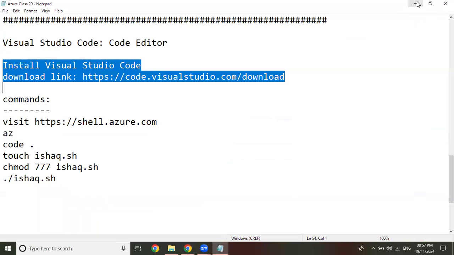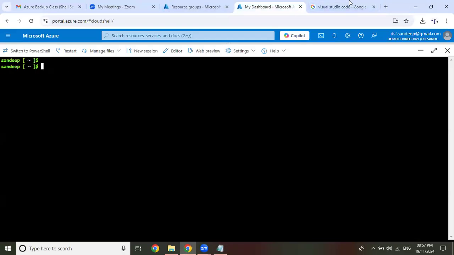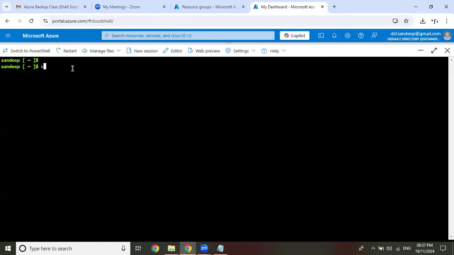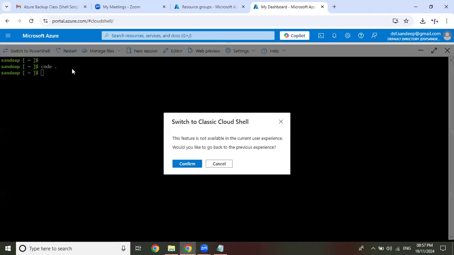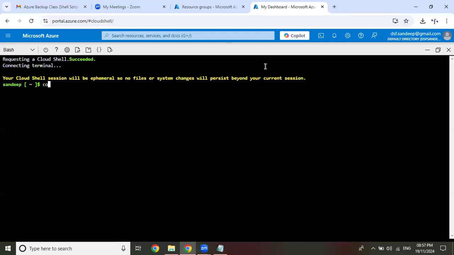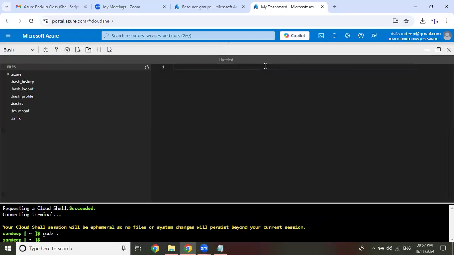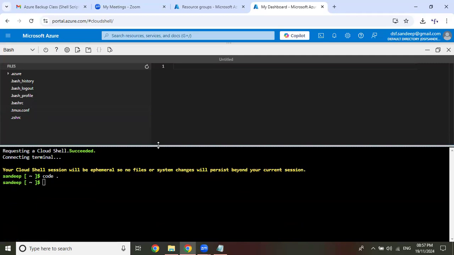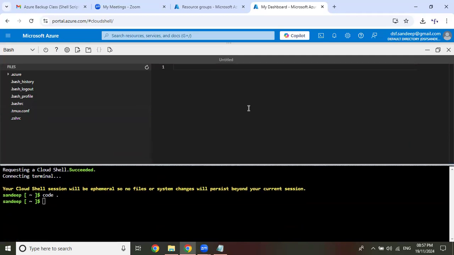After that, what you have to do is go to this website. Are you able to follow me? Code space dot. Switch to cloud. Once you go with the cloud, code space dot, it is going to create like this.